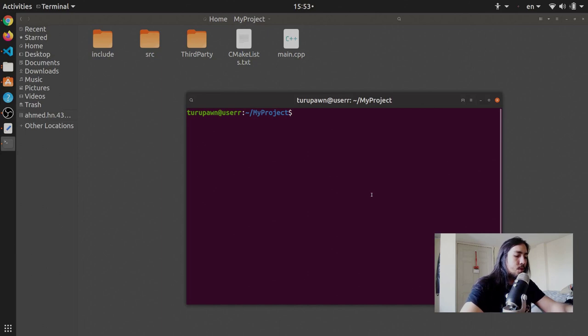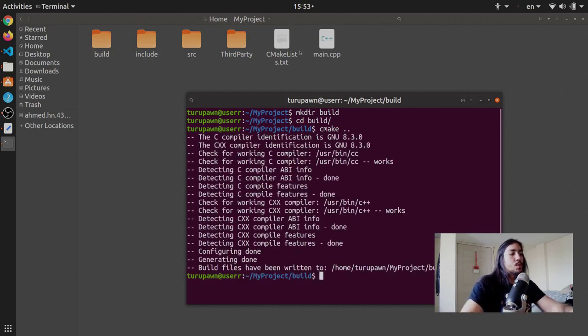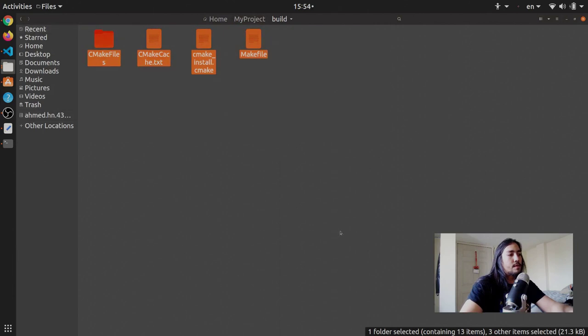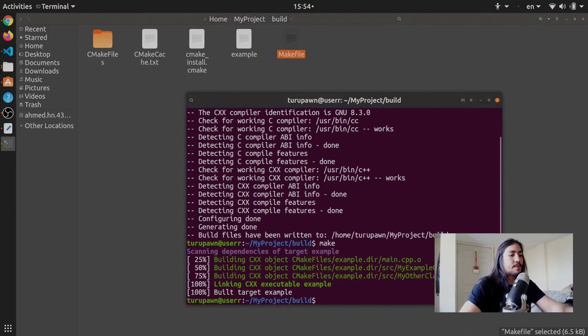But in here, we're going to create a build directory. It doesn't have to be named like that, it's just that everyone names their CMake directory like this. We are going to call cmake from here, cmake .. because the CMakeLists file is in the parent directory. This is going to create a bunch of files, and more importantly, it's going to create a makefile that we can compile. And well, that's about it.